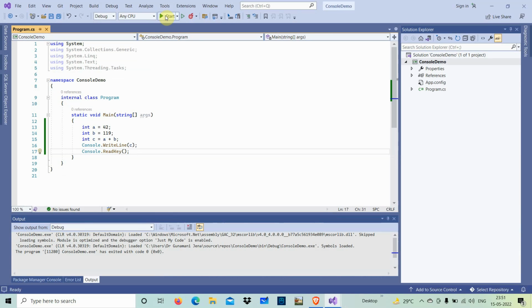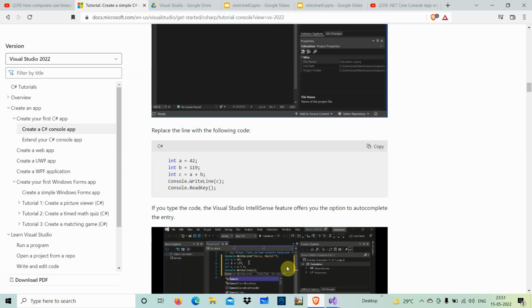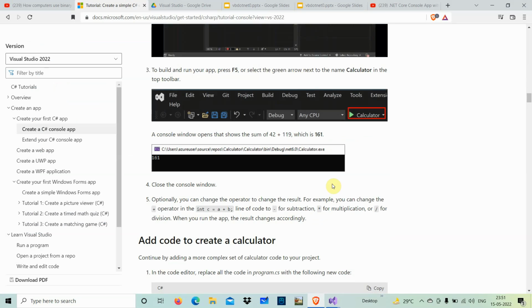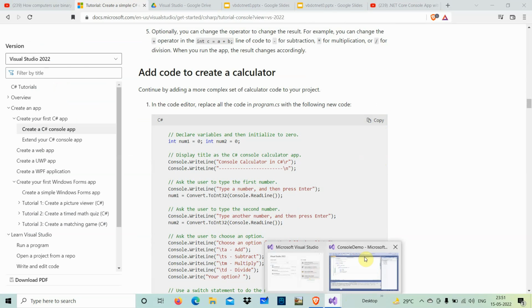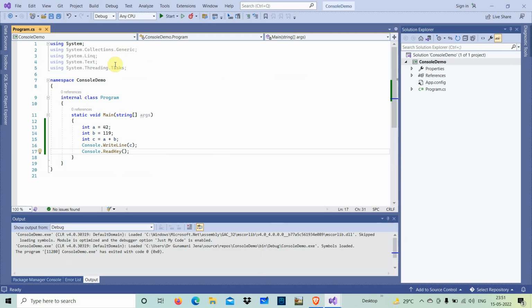Like that, suppose you want to do a small program on a calculator. I'm not doing anything here; it's already existing and available. The tutorials are available here. I copy the entire thing, then paste it here, from this point to this point, the entire thing.